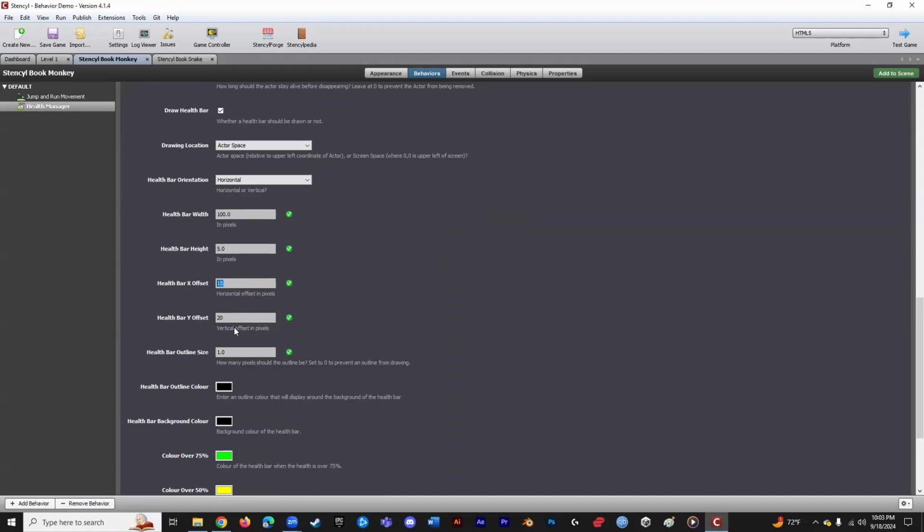Anyways, we'll maybe offset this a little bit more then, and if we're going to have it above our character, we'll maybe do it -60, and we'll do 0 X offset. So this will be a health bar right above my player's head.